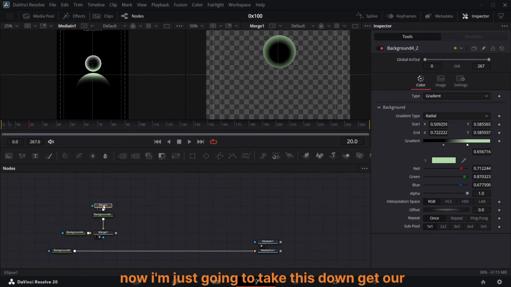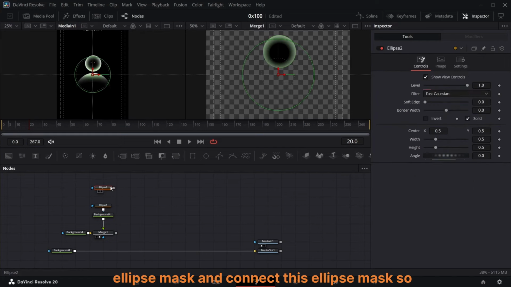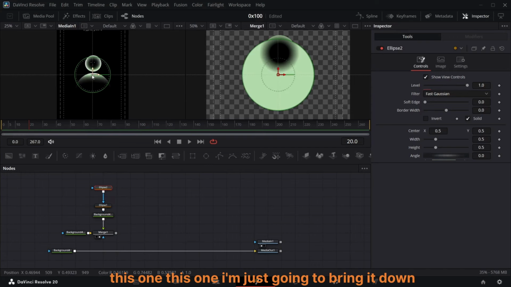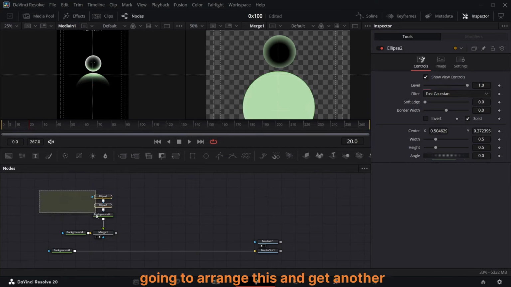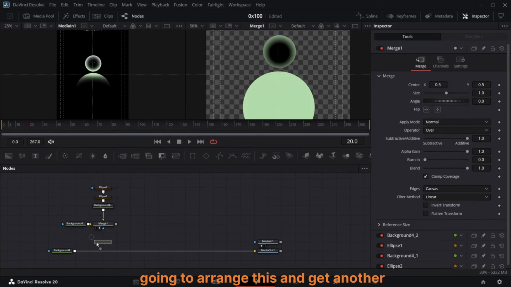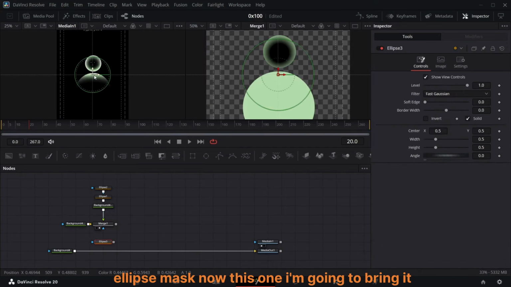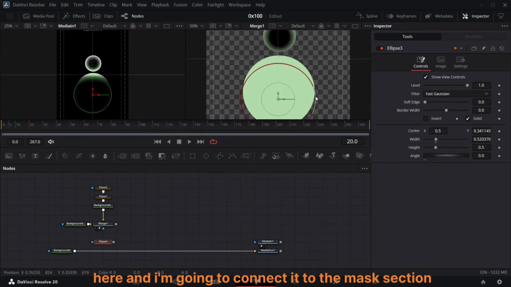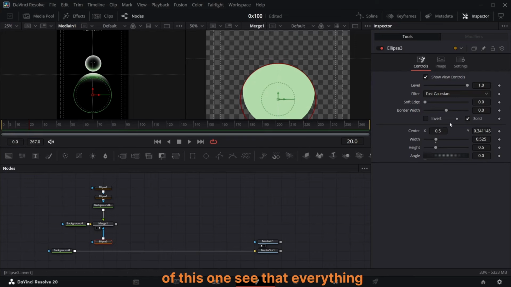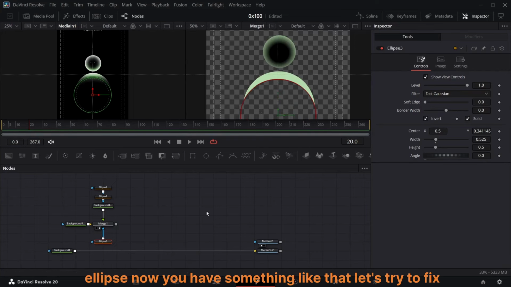Now I'm just going to take this down, get another Ellipse mask and connect this Ellipse mask to this one. I'm just going to bring it down here, just make sure it fits this one. I'm going to arrange this and get another Ellipse mask. Now this one I'm going to bring to the center here, and I'm going to connect it to the mask section of this one. See that everything disappears. I'm going to go to the Ellipse and invert the Ellipse. Now you have something like that.